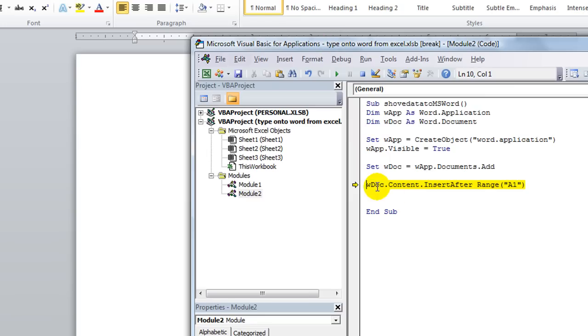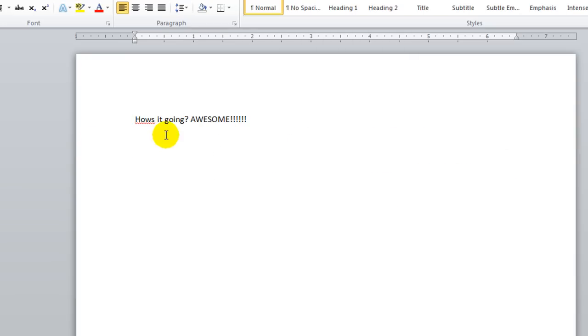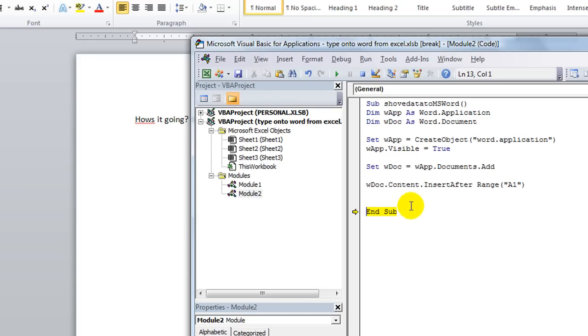Alright, now wish me luck here. So range A1, we're wanting to take the content of the current document dot insert after, and the thing that we're inserting is whatever's there. So let's see what happens. Hit F8. Oh snap. Says, how's it going? Awesome. Okay. That's actually pretty sweet.